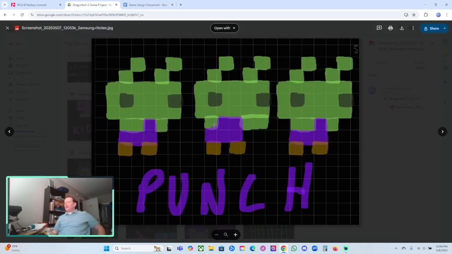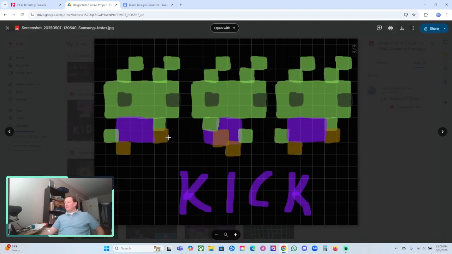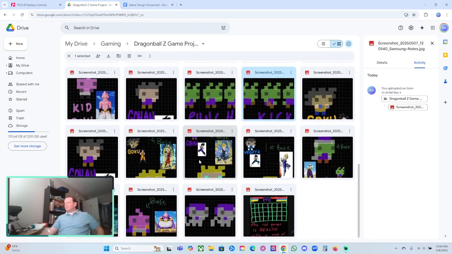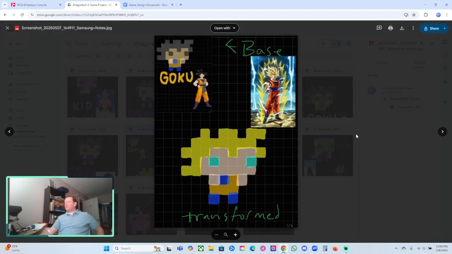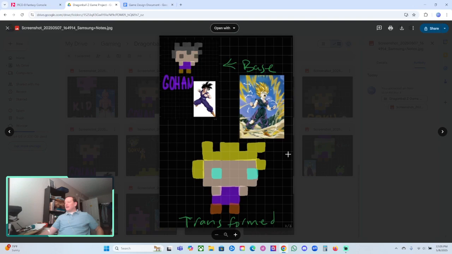And so how about punching? So, okay, you can see it here, one little appendage comes out. Problem is, I'm not sure about the different colors of green. So I'll have to maybe work on these a little bit. Kicking, I like the kicking, that looks good. What else do we have? Oh, transformed. Got it.